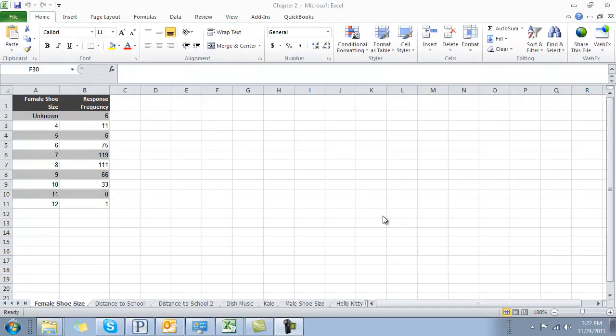All right, if you open up your Chapter 2 workbook, you'll find on the Spreadsheet tab, Female Shoe Size, the following set of data. What we have here is a frequency of responses for asking women the question, what's your shoe size? So here's my shoe sizes, 4 through 12 for women's shoes. Yes, I know some women have larger shoes, but they were not included in my sample. And some may even have smaller, again, not included in my sample. There's my response frequencies. And apparently 6 people didn't know the shoe size. Perhaps they're from a foreign country.